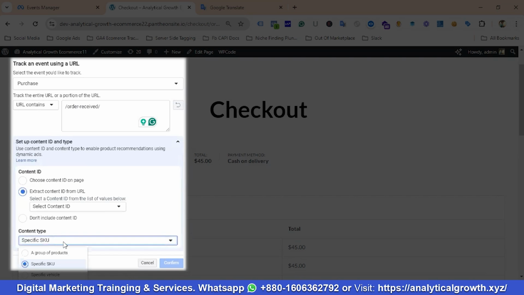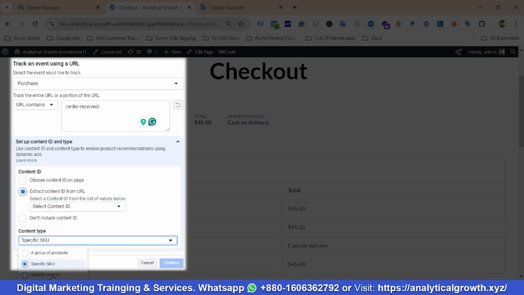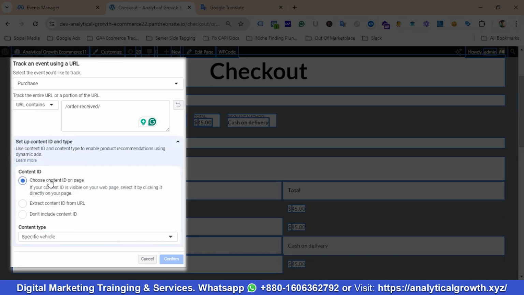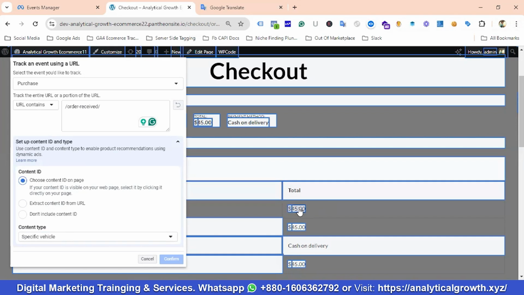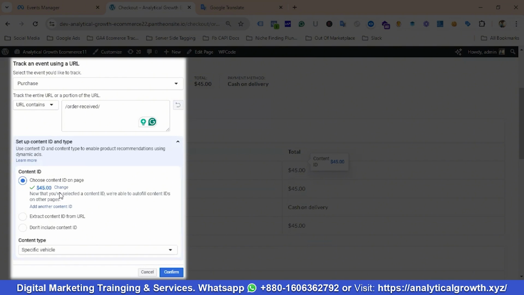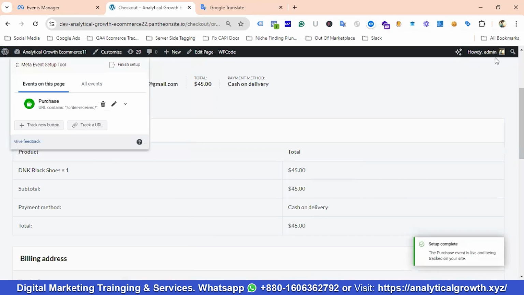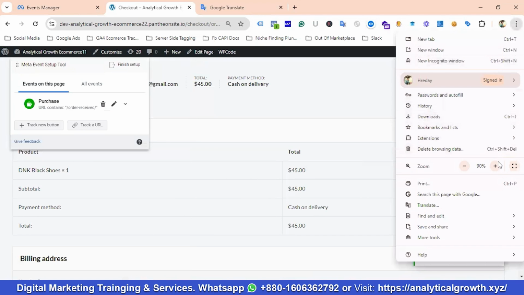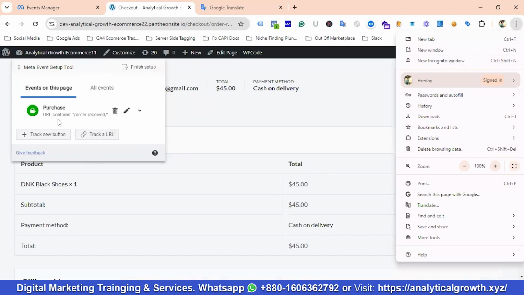Okay. Then you can choose this option, choose content ID of the page. So I'm going to choose this one. Okay, perfect. Then I'll click on confirm. Just wait a little bit. So you can see over here, purchase event has been created.